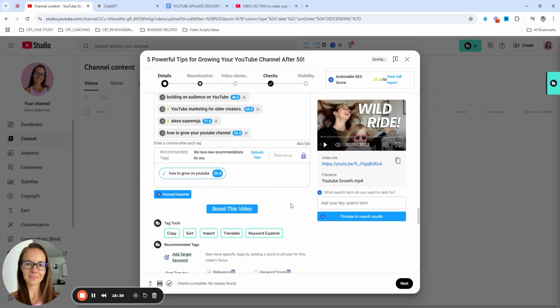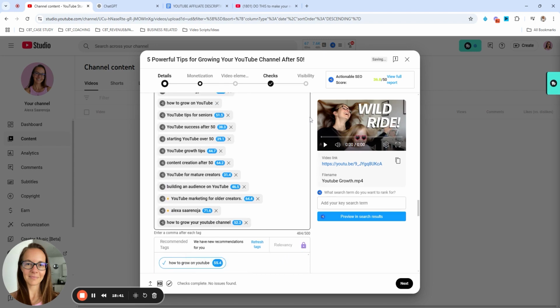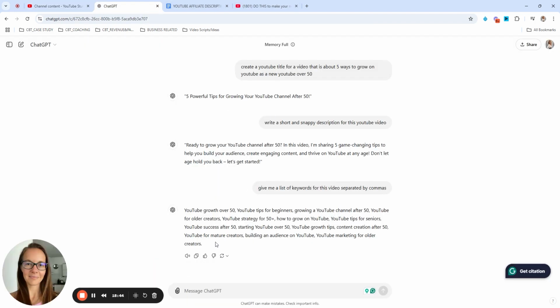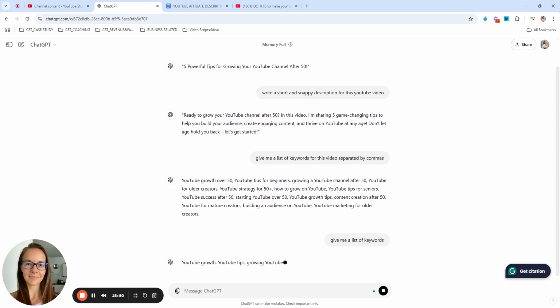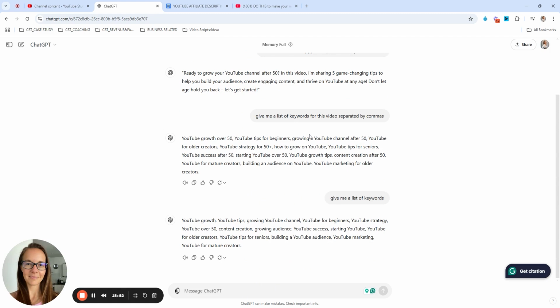That's one way to do it, using vidIQ's keywords, but you can also do ChatGPT. And the reason I say separated by commas is that if I just say give me a list of keywords, it'll usually give me an enumerated list, and you can't copy and paste an enumerated list into here.